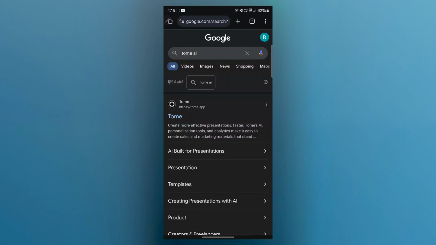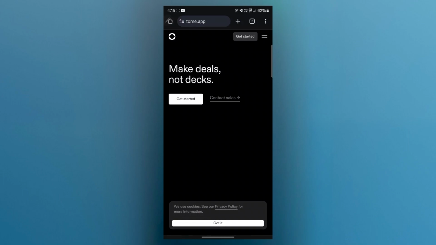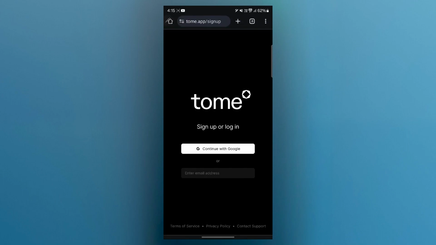Now after searching for TOME AI, you will have to head over to https://tome.app. So go to TOME's website, click on this. Now click on Get Started. After that, you can sign up or log in.